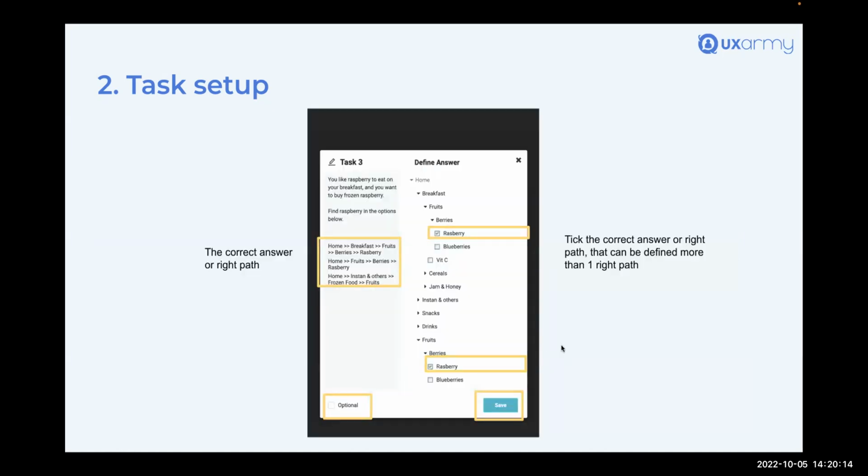And then how to define the answer is by clicking that button, define answer, and then you can see your task that you have written before in here, and you can tick the correct answer or right path in the right side in here. So all your right paths will be written in here. In this case, there are 3 correct paths, which are home, breakfast, fruit, berries, and raspberry, and the other one is home, fruit, berries, and raspberries, and the other one is below there.